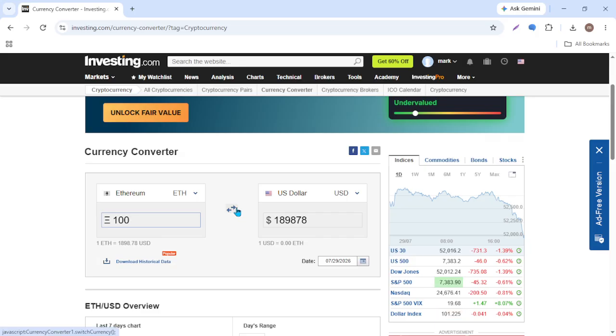If you want to compare different cryptocurrencies or fiat currencies, simply change either selection, and the conversion updates automatically. You can also swap the selected currencies if you want to perform the conversion in the opposite direction. This saves time and lets you compare values without having to manually reselect both currencies.